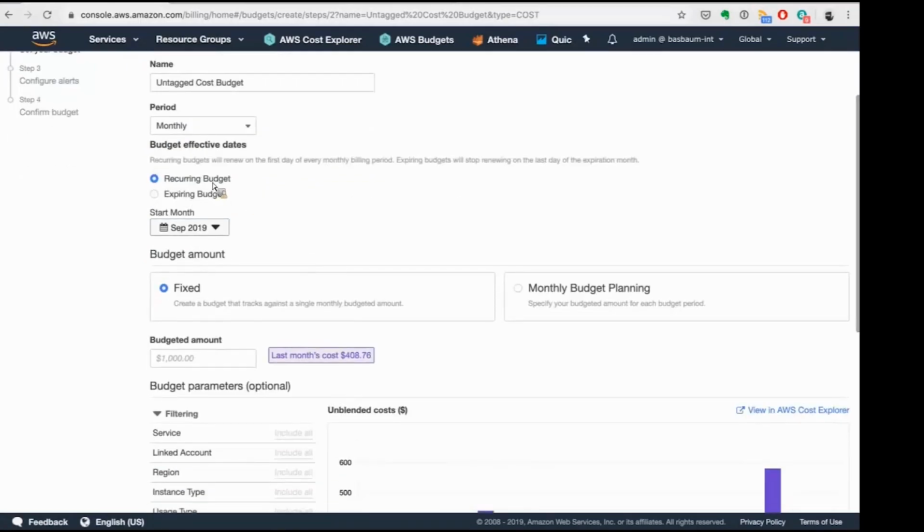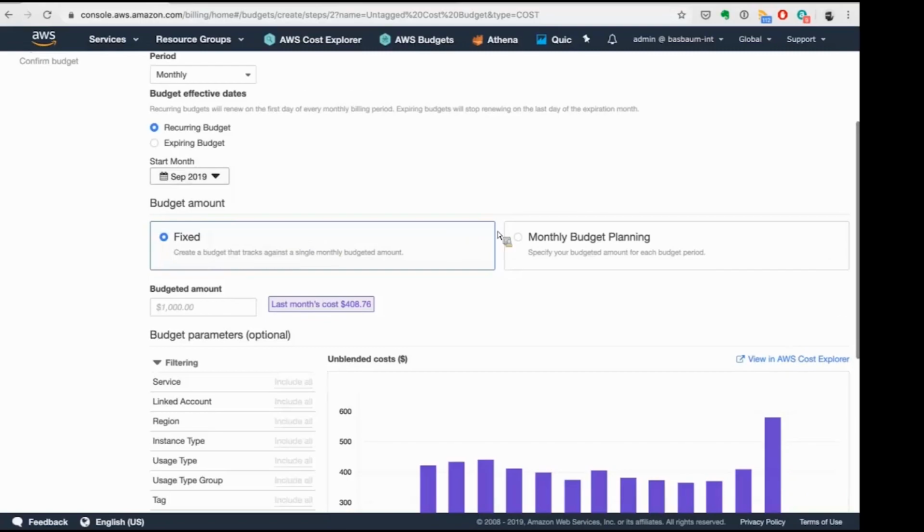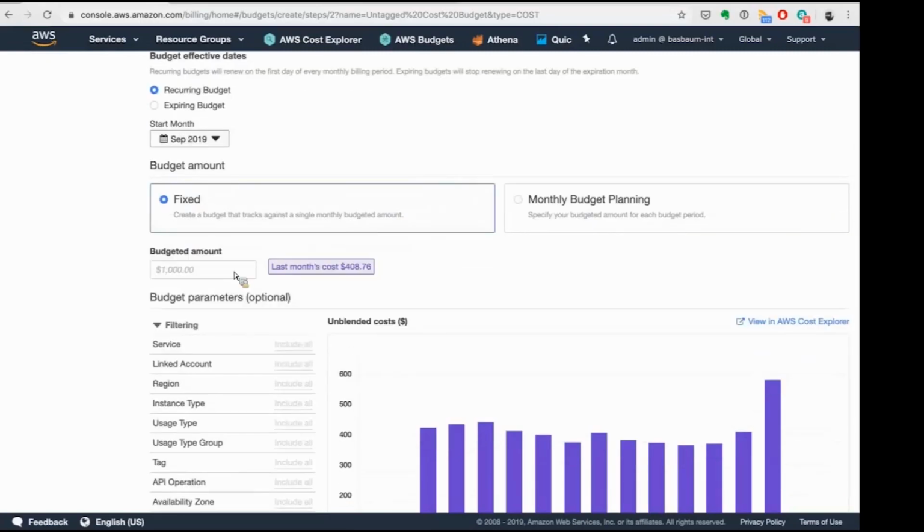You can do quarterly and annually. It's going to be a recurring one every month, for example. I can put an expiring one. Let's say this is only good until December. You can also do a fixed or a variable one. So this is a recent launch as well. You don't need to put, for example, $200 per month.